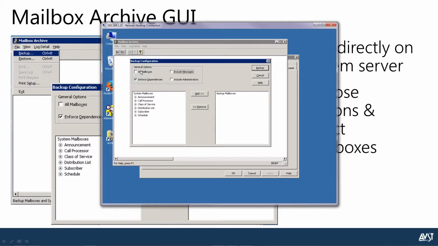give it a name, and then it will ask you what you want to have in your backup. You can say everything, click all mailboxes, include everything, even administrators, or you can just hunt and peck and back up this or that type of mailbox. And this is not an all or nothing application. I have a full backup here, and then when I go to restore, I can restore whatever it is from that backup that I want to restore. It gives you a lot of flexibility.